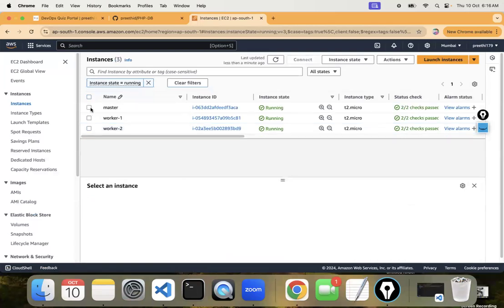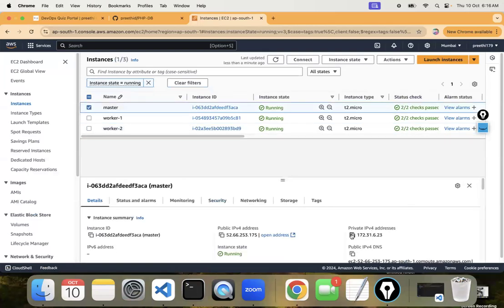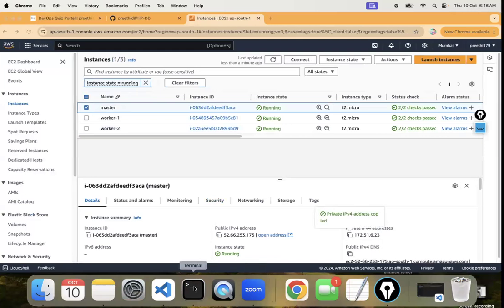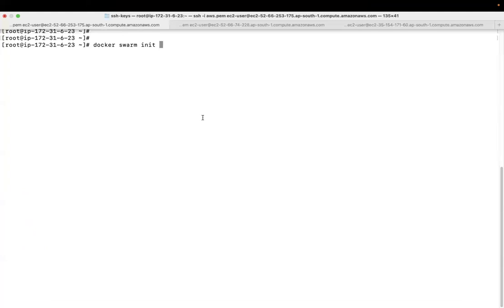Okay. So on the master, you have to start the swarm. Let's get the IP, private IP of the master. Come here. Docker swarm init. On master, you have to run this command. Means whichever node you want to make as a manager, on that node, Docker swarm init means it will start a swarm with this particular node as a master if you run the command.